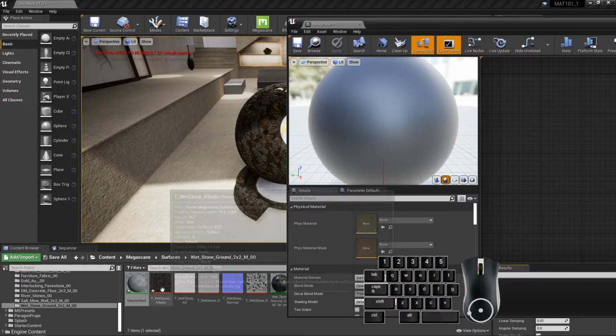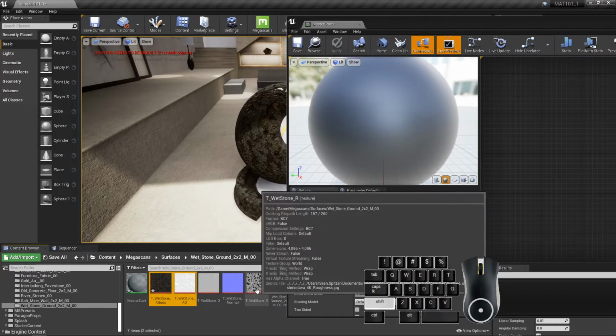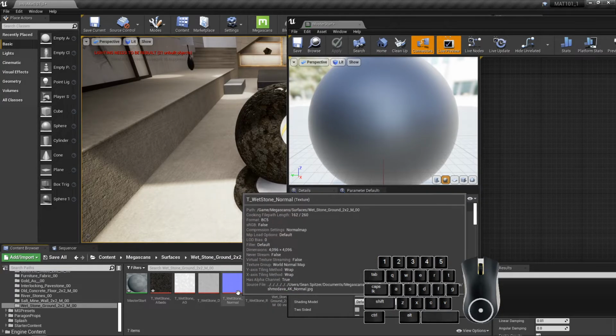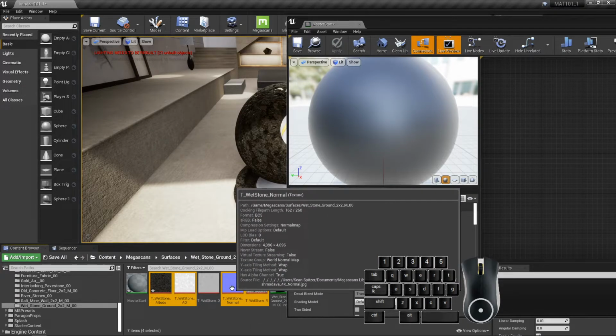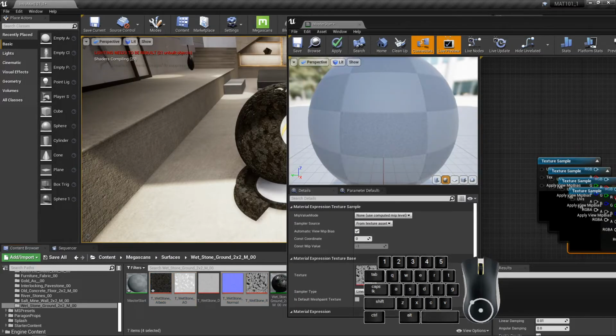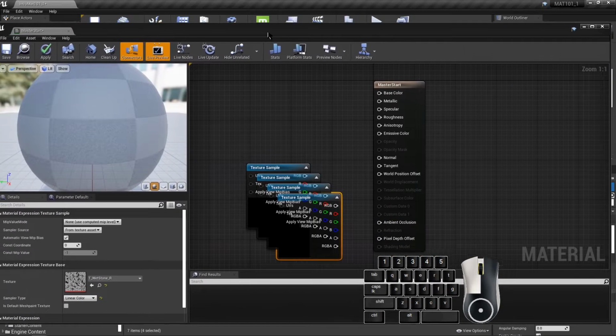Well, we could just click all the ones that we want, which are all of these or none of these. But I'm going to bring in albedo, AO, normal, and roughness. Remember to name them something that you'll recognize, which is why you want to commit to your own naming convention. Just going to click them and drag them into the material editor. It thinks really hard.